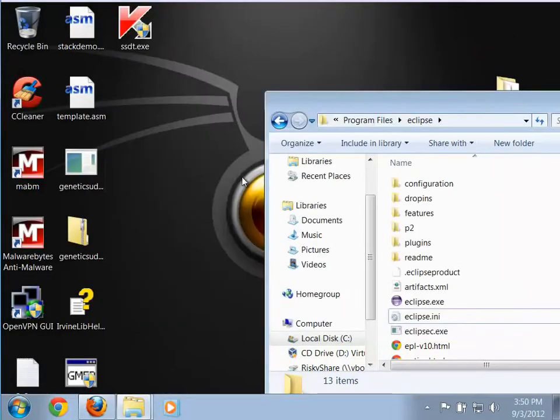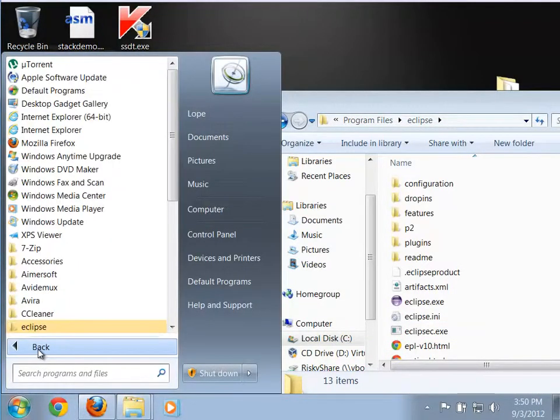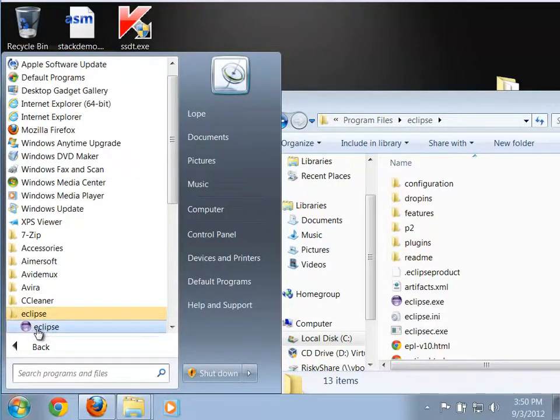Okay, once I have that, that means that I can come over here, I can go to all programs, and you'll see there is my Eclipse folder, and there's Eclipse itself. Okay, so I can click that and run Eclipse.